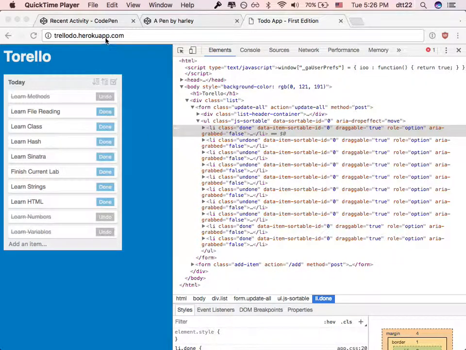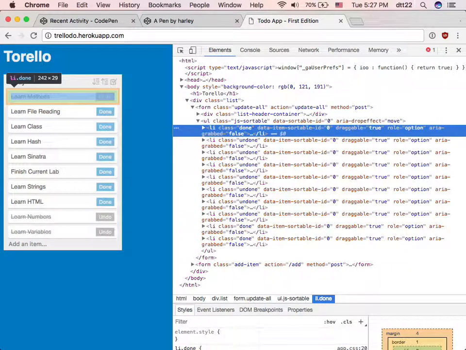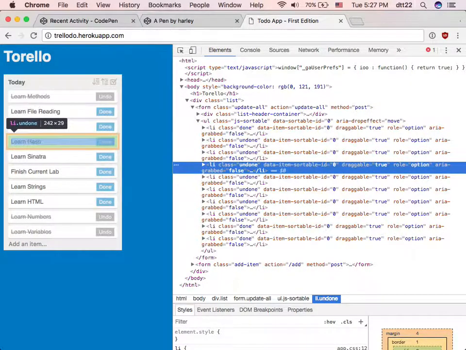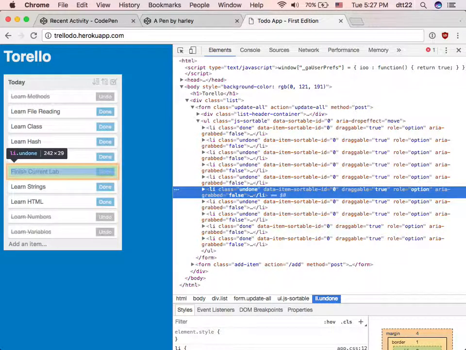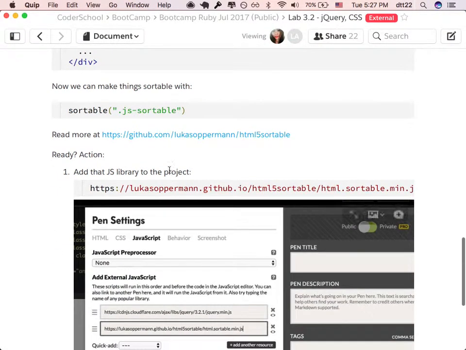We're reviewing the sortable library. So you have implemented this list item. Each one of these is like this. The sortable gem that we use is quite nice. Here's the link to it.